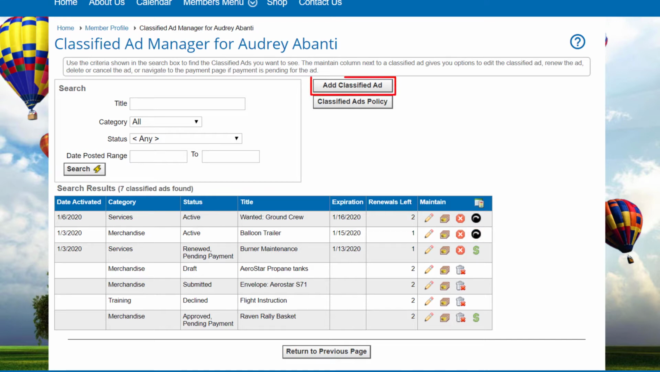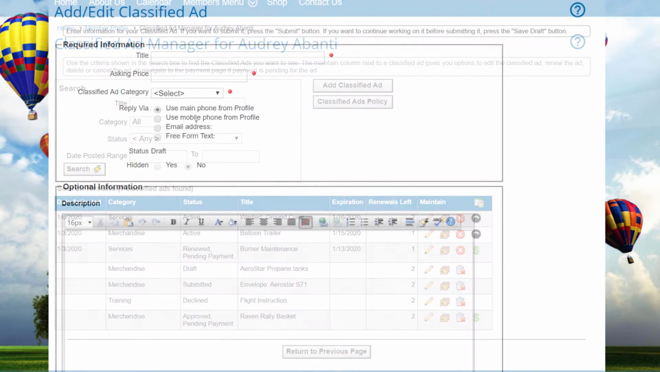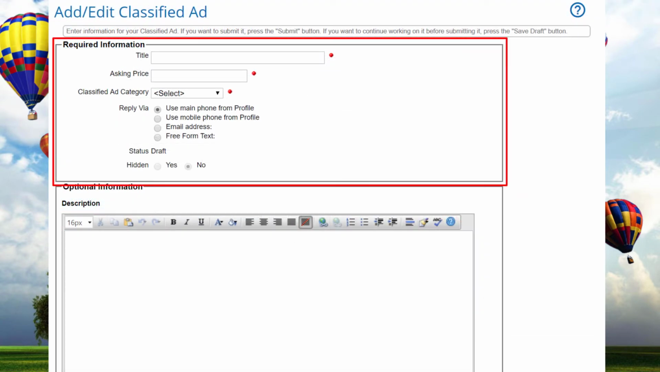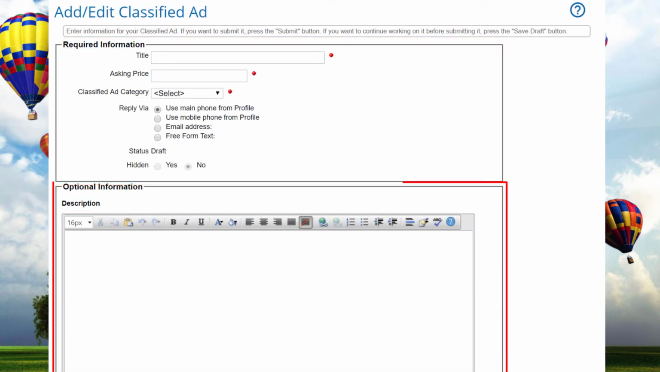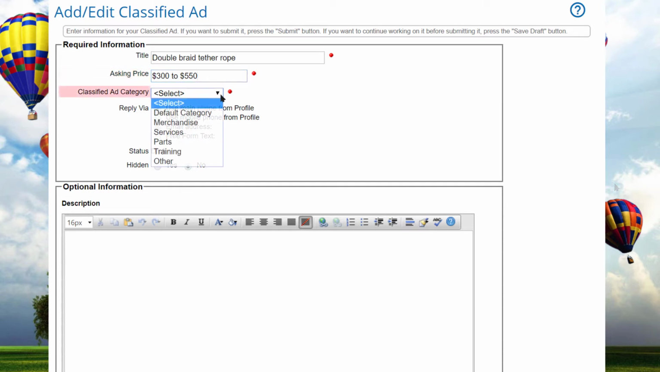To create a new item, click the Add Classified Ad button. This screen has two panels, one for the required information and the second for optional additional information. First, give the ad a title. Asking price is a free-form text field to allow more than just a currency amount. For example, it could be $1,500 or best offer, or $1,200 to $1,500 depending on options.